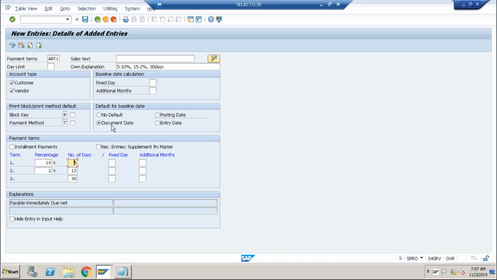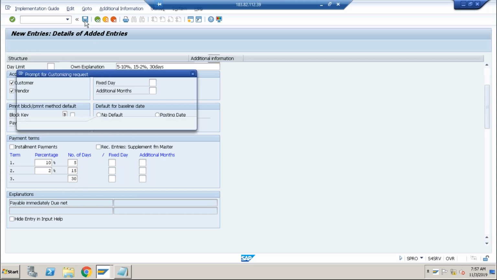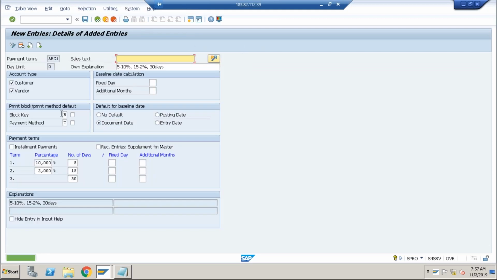5 days from the document date. 15 days from what? 15 days from the document date. If I click on posting date, then 5 days from posting date, 15 days from posting date, 30 days from posting date. Okay, let's try to save this and we will use it then. So now this payment term is created, and you can see it can be used in customer as well as vendor. Now let's see how it works.